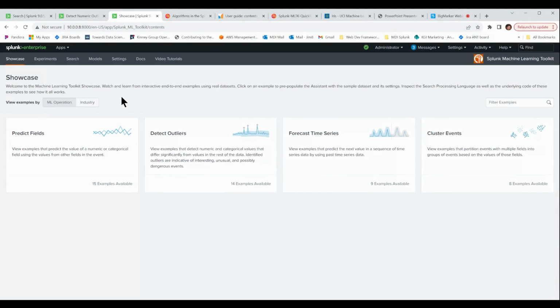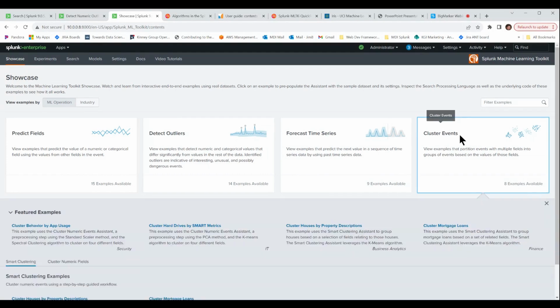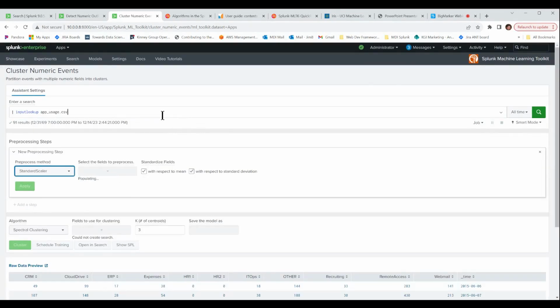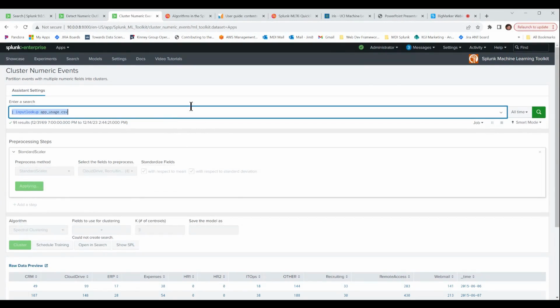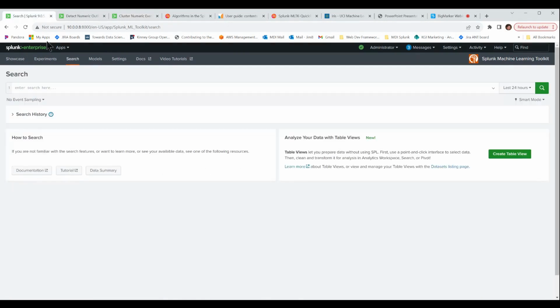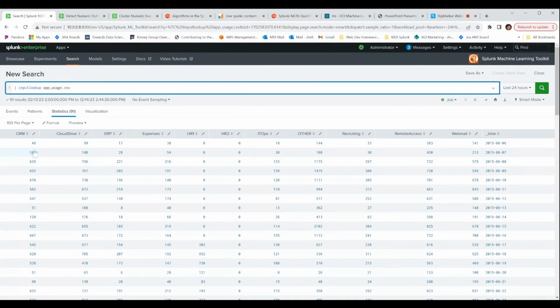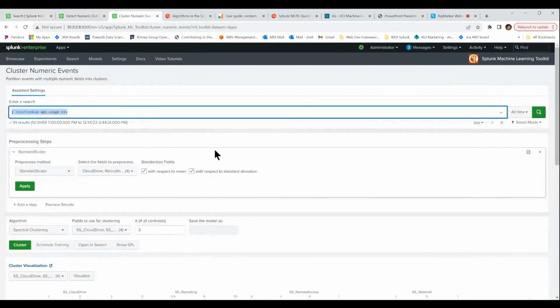All right, let's do one more of these. Let's try a clustering kind of scenario. We'll try a security-related application, like app usage. And it doesn't show up here, so I'm going to show you real quick what's in the app usage CSV. This is a bunch of usage numbers across a spectrum of applications. So that's what that data looks like.